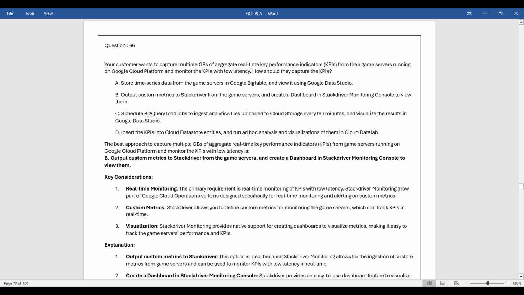Question 66. Your customer wants to capture multiple GBs of aggregate real-time key performance indicators, KPIs, from their game servers running on Google Cloud Platform and monitor the KPIs with low latency. How should they capture the KPIs?